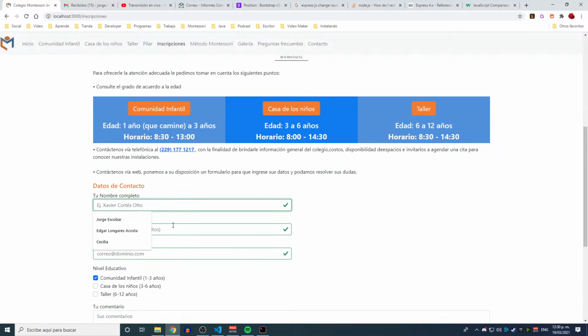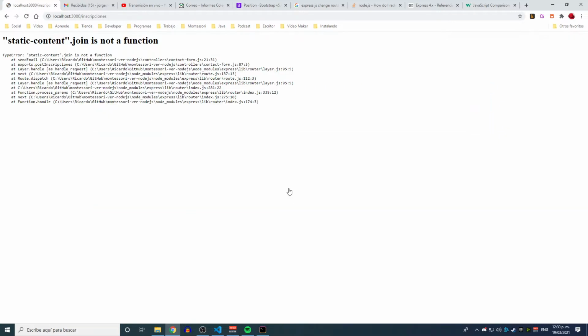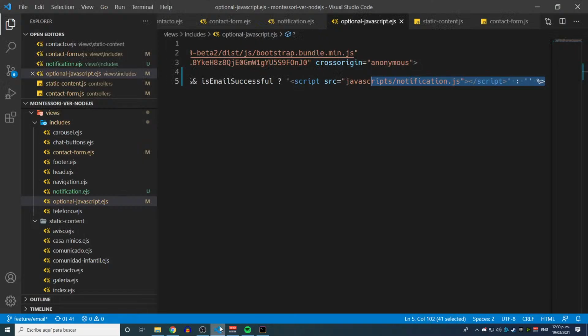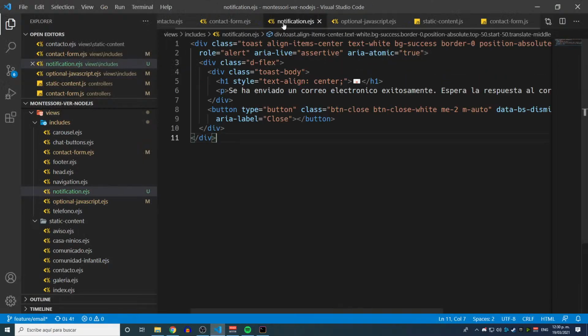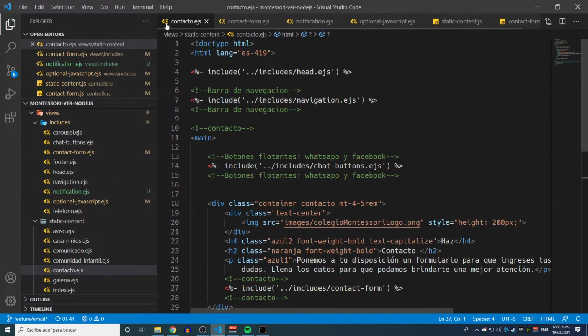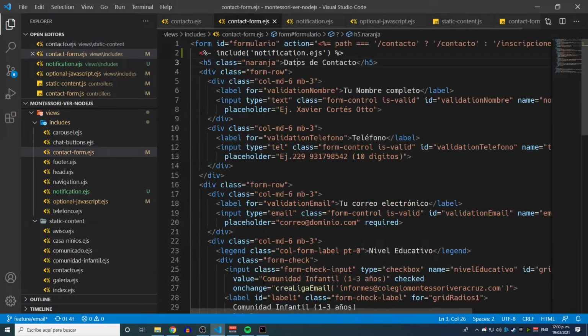If I send an email, I believe, let's see, send an email. Now, okay. Static content join is not a function. You're wrong, I guess. I did remember it being a function. I am obviously... Oh, wait.